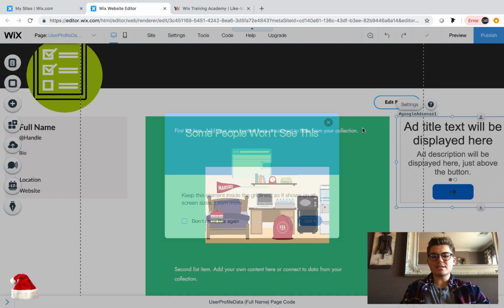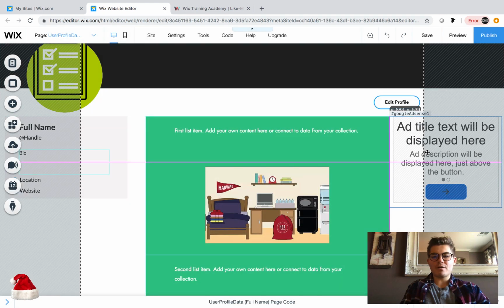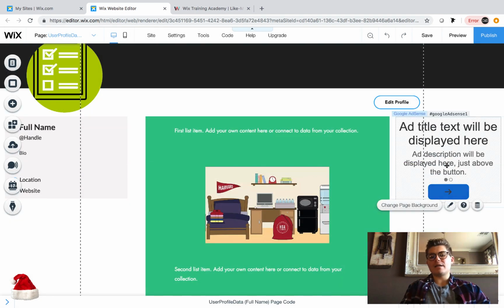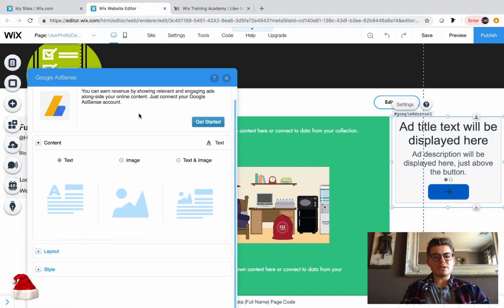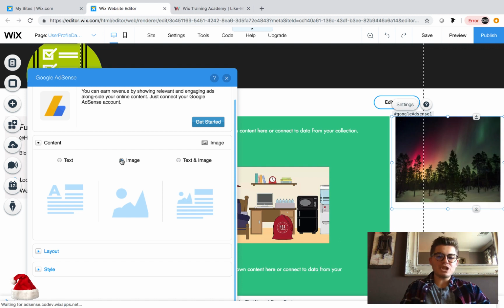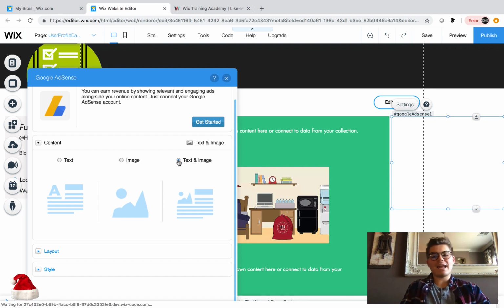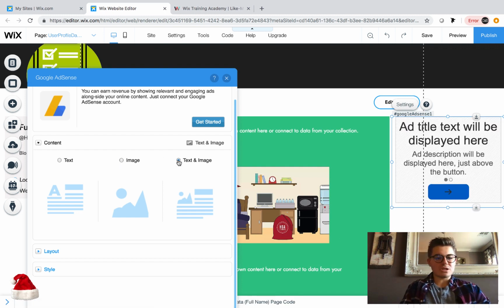So you see this is the wider format ad, and this is the square ad. If we double click it, it'll pop up our options here, and you can see what kind of ad you'd like. You could either do a full text ad, an image ad, or a text and image ad, just like that.